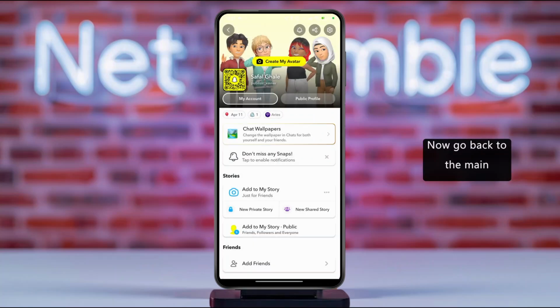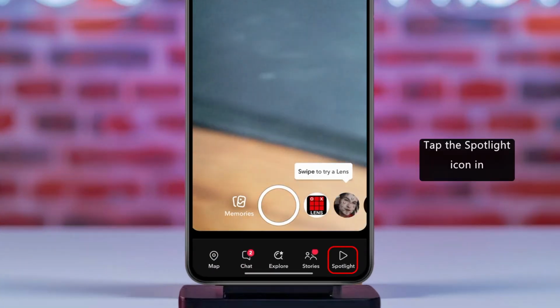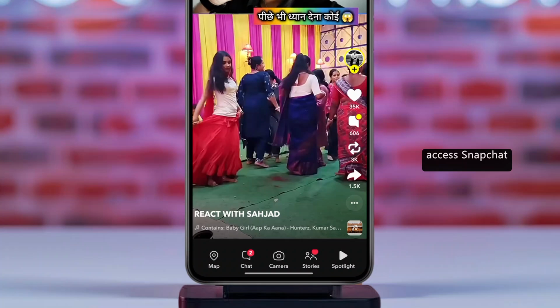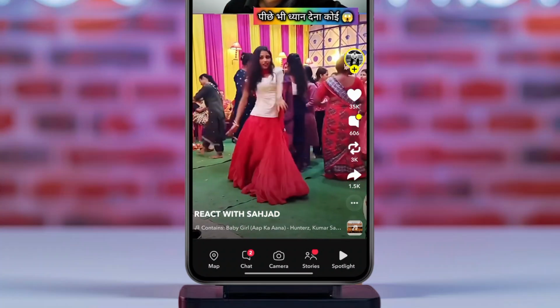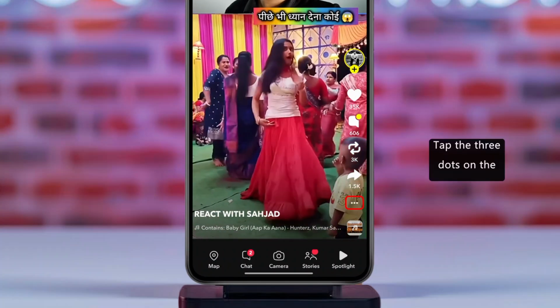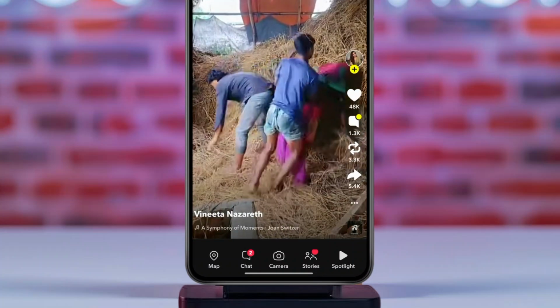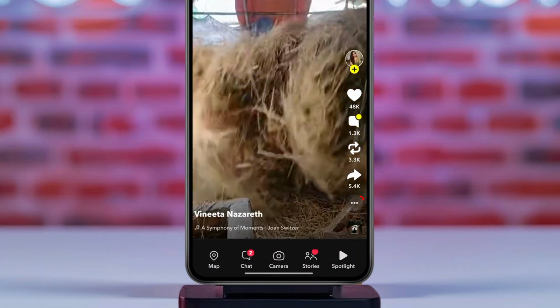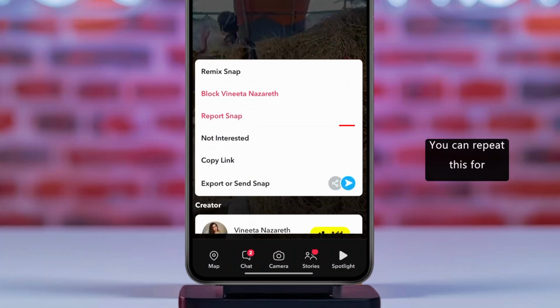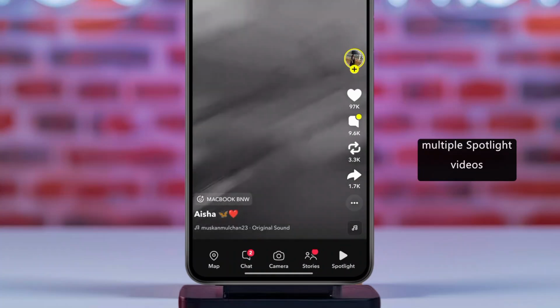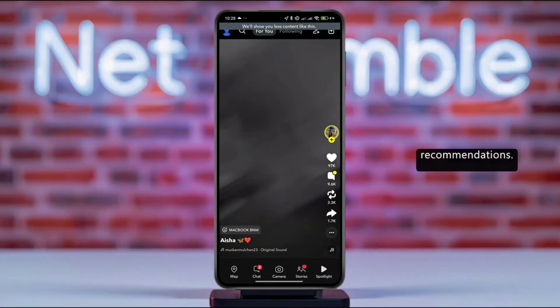Now, go back to the main camera screen. Tap the Spotlight icon in the bottom right corner to access Snapchat Spotlight content. Open any Spotlight story. Tap the three dots on the video, then select Not Interested. Snapchat will now show you less Spotlight content like this. You can repeat this for multiple Spotlight videos to further reduce Spotlight recommendations.